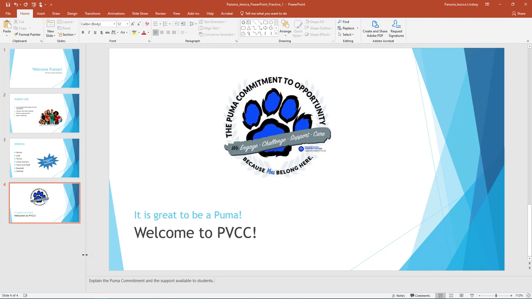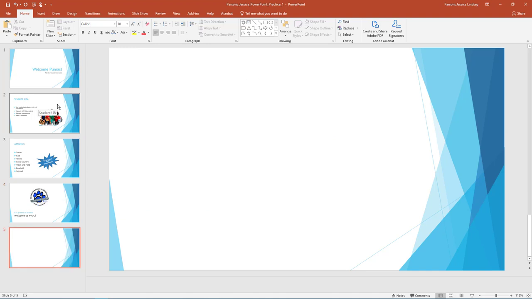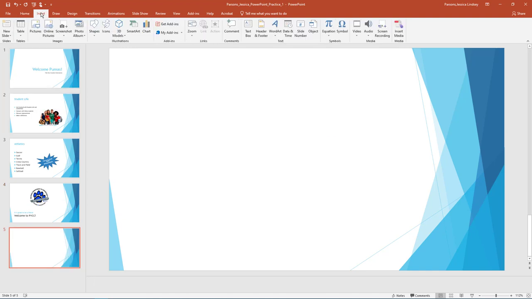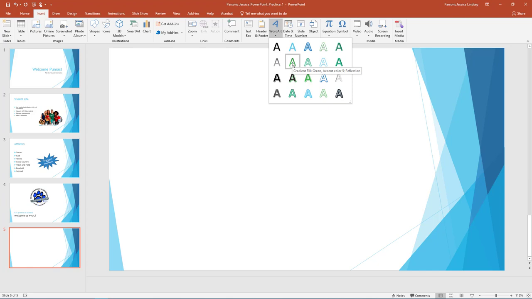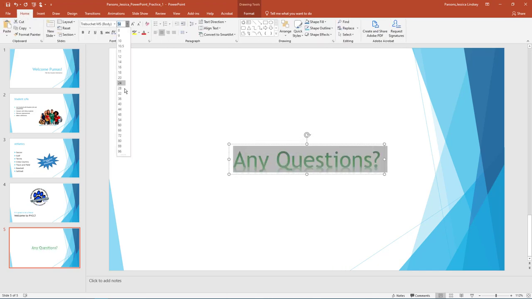On the Home tab, in the Slides group, select New Slide and choose Blank Layout. Ensure slide 5 is active. On the Insert tab, in the Text group, select the arrow under Word Art and select Word Art in the second row, second column, Gradient, Fill, Green, Accent, and Reflection. Type the text, Any questions? Change the font size of the Word Art to 72.